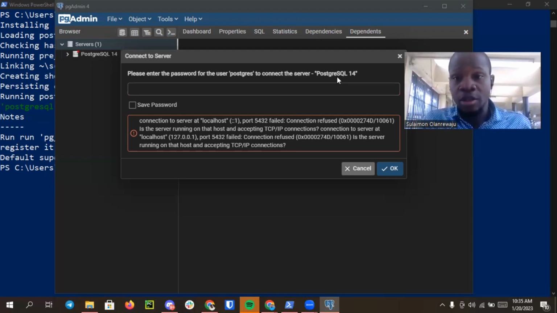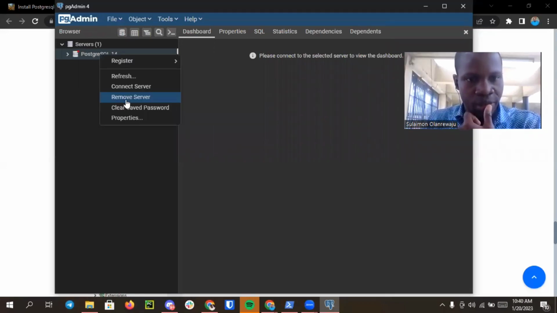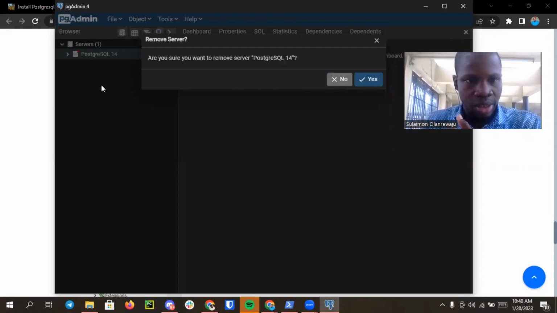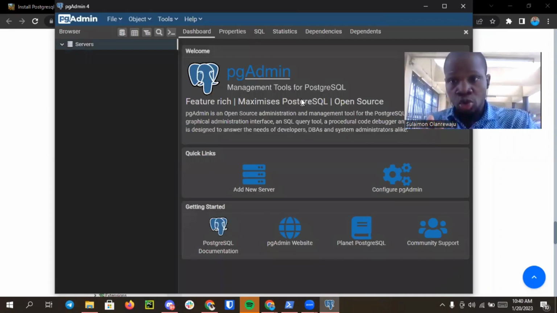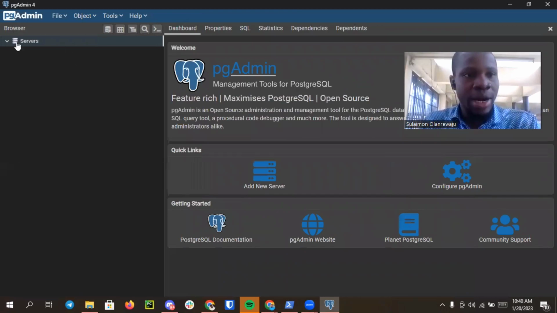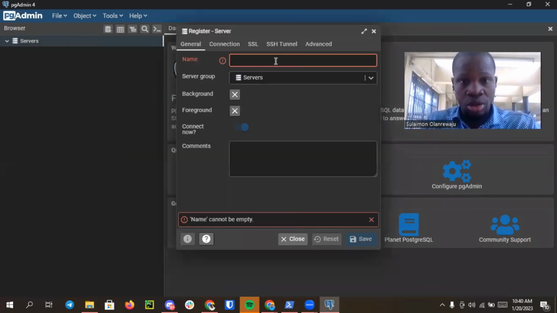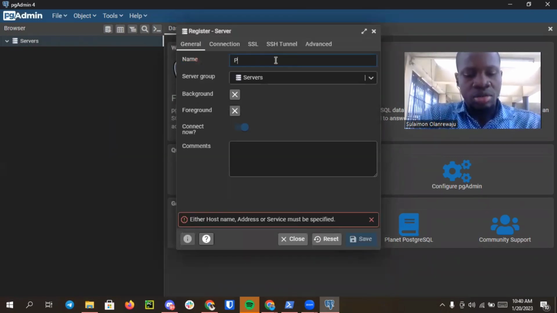It will still work perfectly. Okay, let me remove this particular server. Let me just delete it. So for you, if you are starting afresh, you should have it this way. So you right click on this and click on register server. It should register itself. So here, let me just create another one, PostgreSQL.